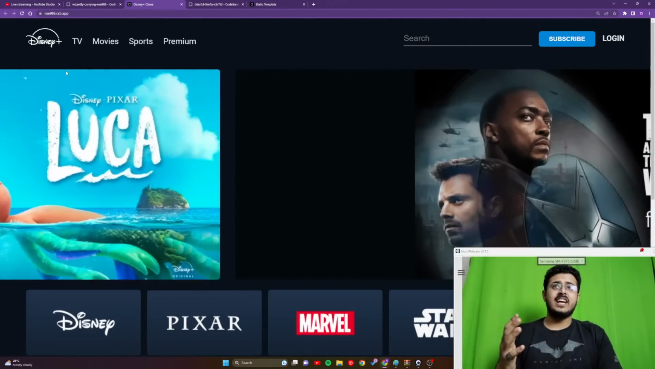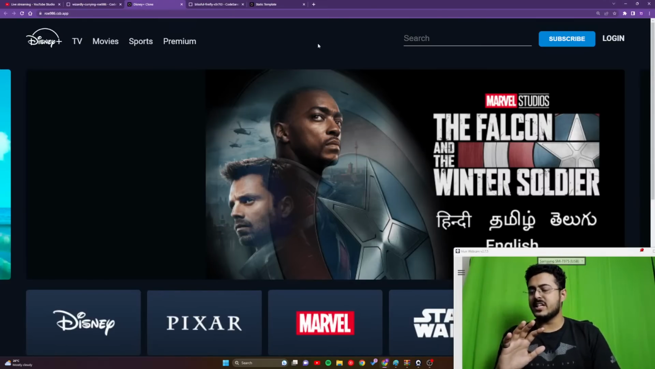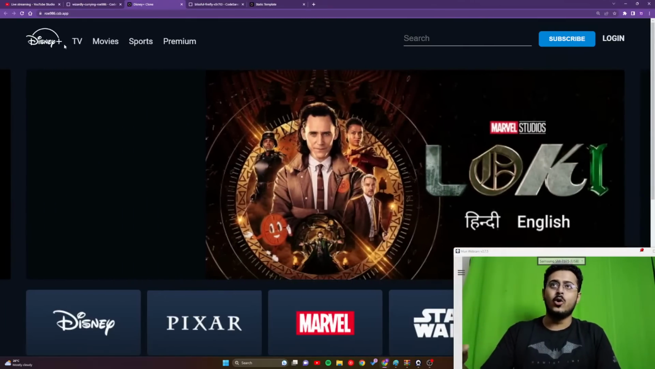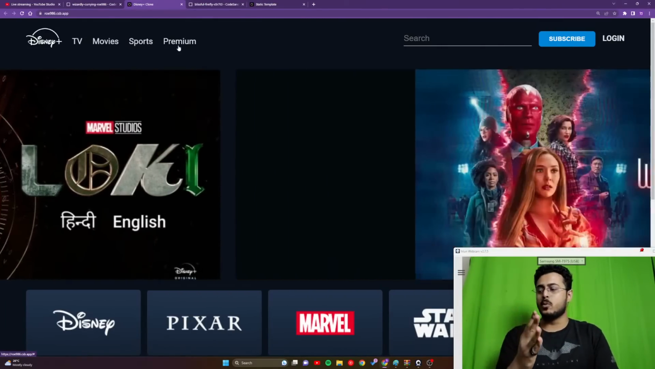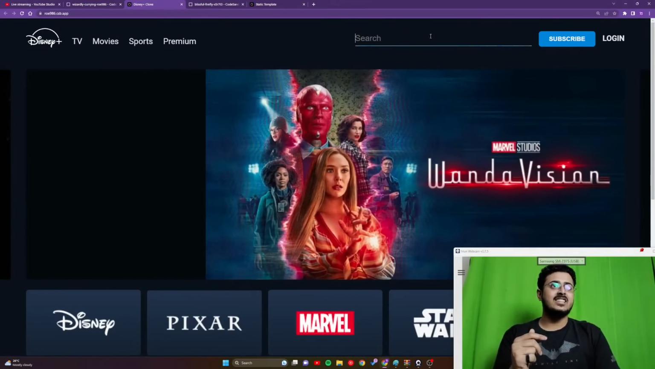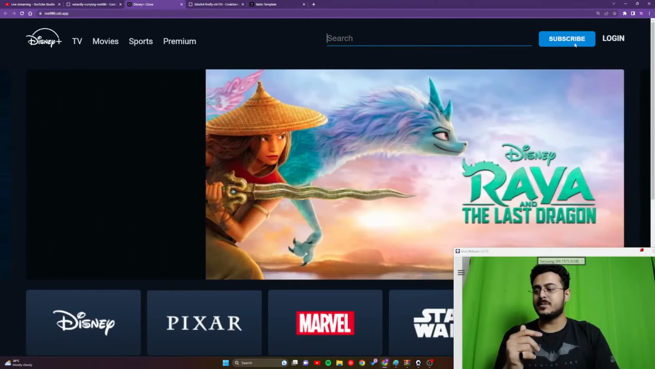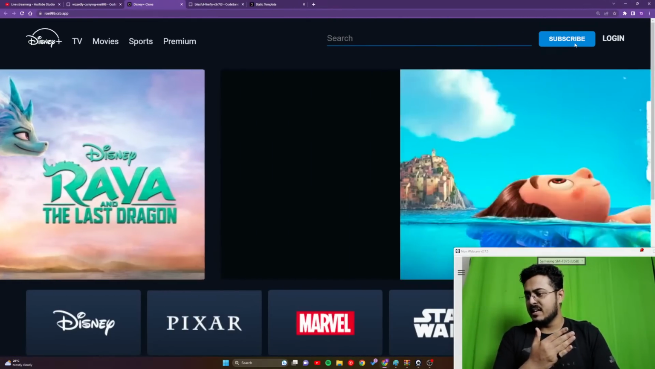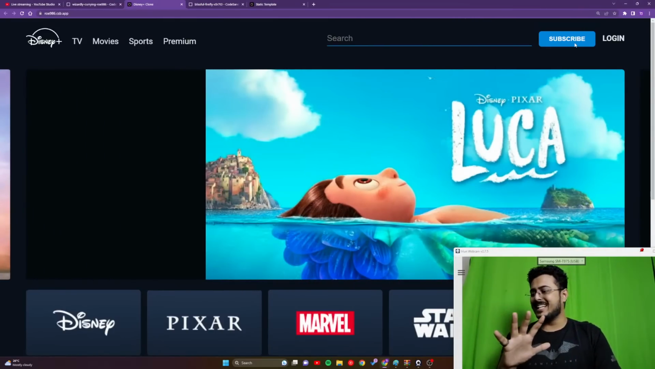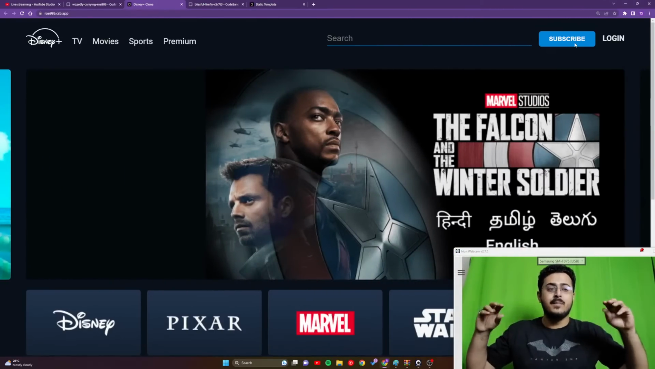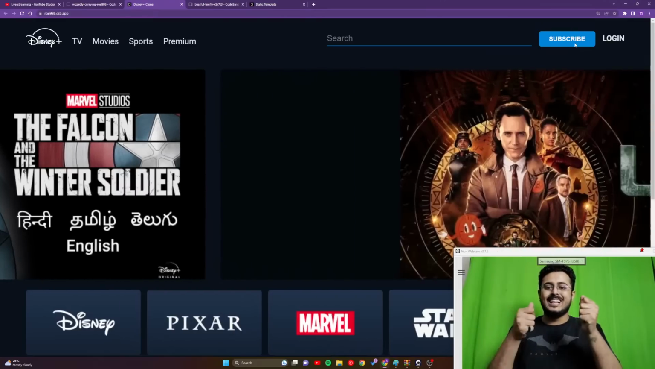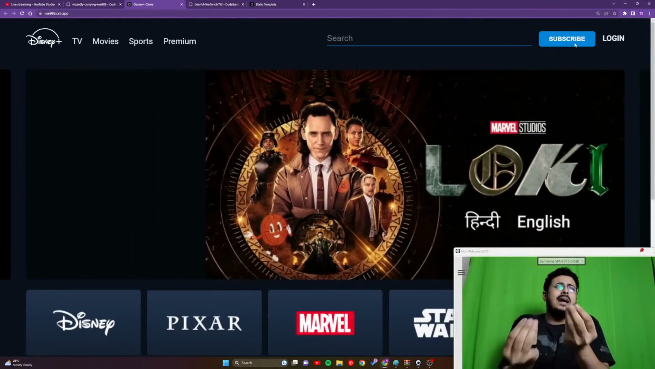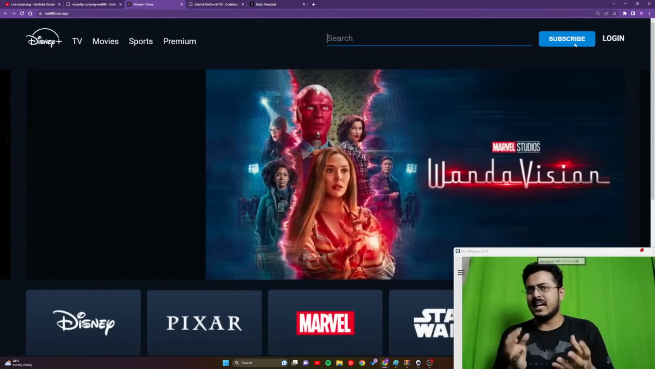So this navigation bar has multiple items inside of it. You have the Disney Plus logo, TV, movies, sports, premium. Then you have a search icon on the right-hand side, and a subscribe button or a login button as well. So let's first try to create this navigation bar. Our aim today, starting off, is to create this navigation bar to the best extent that we can. Okay, that will be the aim.